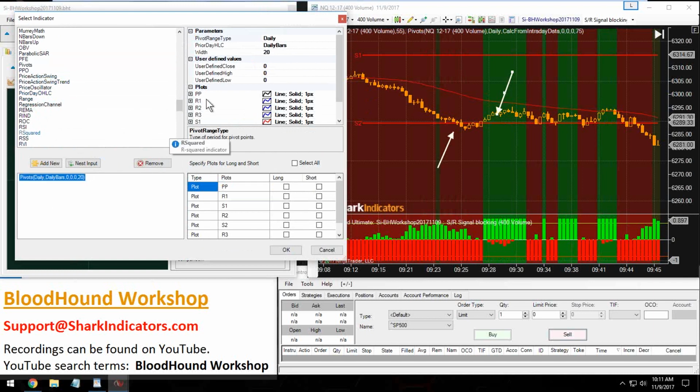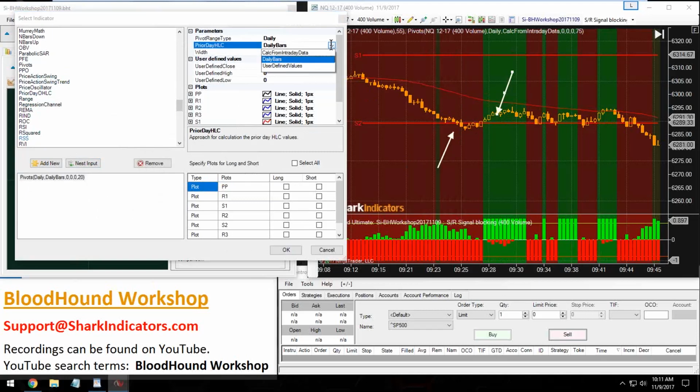One thing to note about Ninja's pivot indicator is that the daily bars don't work properly when there are indicators used inside of a system, like inside of BloodHound. So what Ninja says is that you have to calculate from intraday data. So make sure you switch your pivot over to calculate from intraday data.